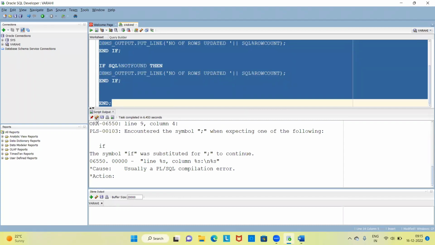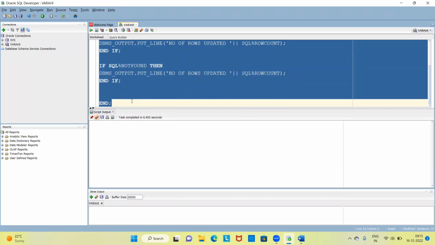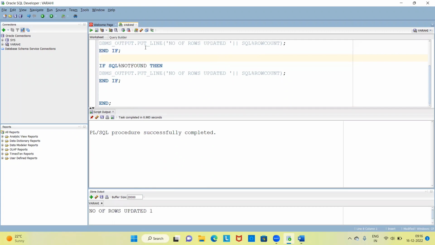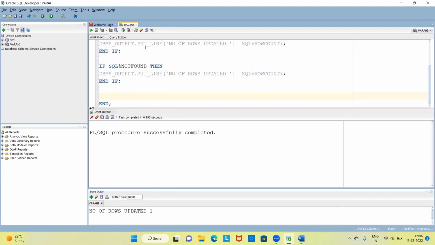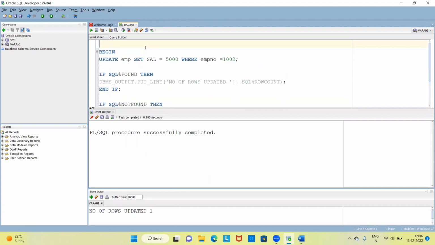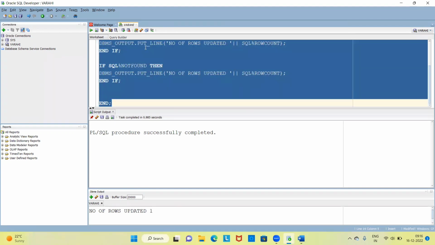Fine. I'm just clearing this output, executing this again. PL/SQL procedure successfully completed and it is printing number of rows updated 1. So it's nothing but coming from the first if statement, percentile found. Okay, that's good. Now what I'm going to do, I'm just going to give a different number 1003, executing the same. Let's see, successfully completed and you can see this 0 rows updated.